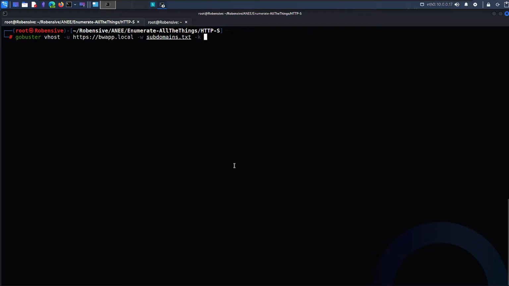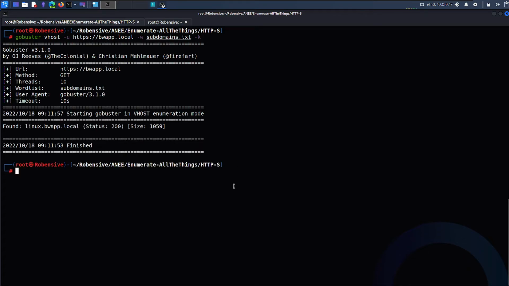-k to skip the SSL verification for this HTTPS self-signed certificate, and yeah, should be good. Let's hit enter. So it successfully found another domain, which is linux.bwap.local. There was another one, which is bwap.local. The second is linux.bwap.local. We can verify manually by accessing those, and it is 100% different. So if you compare bwap.local and linux.bwap.local, both are totally different.